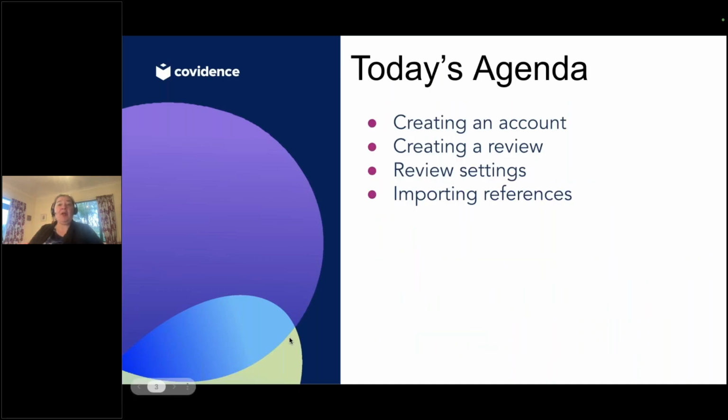Today's agenda: I'm going to go through how to create an account and a review within Covidence. We're going to look at some really important review settings that will make the review move more smoothly and help you manage your review. And then I'm going to go through importing references with you.